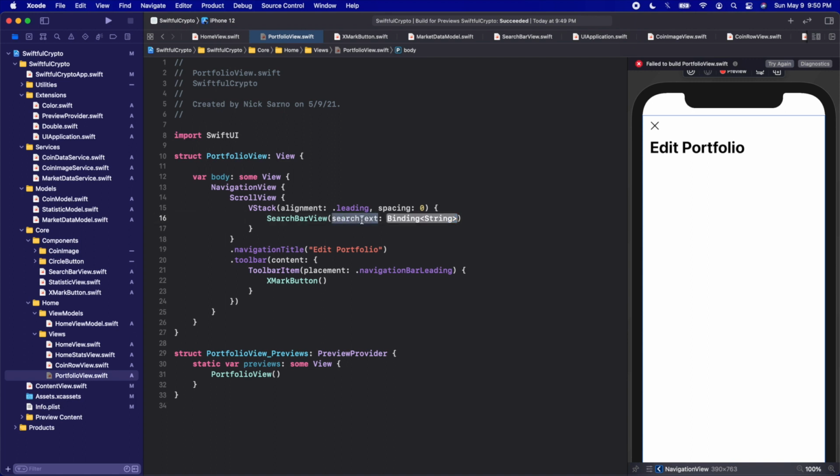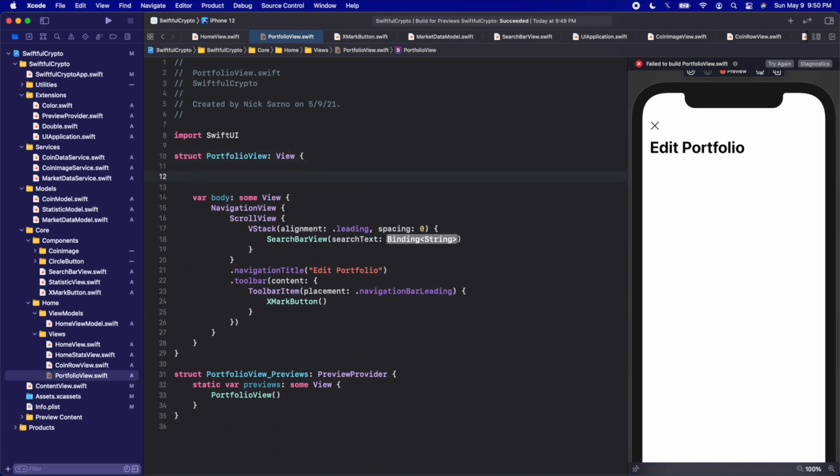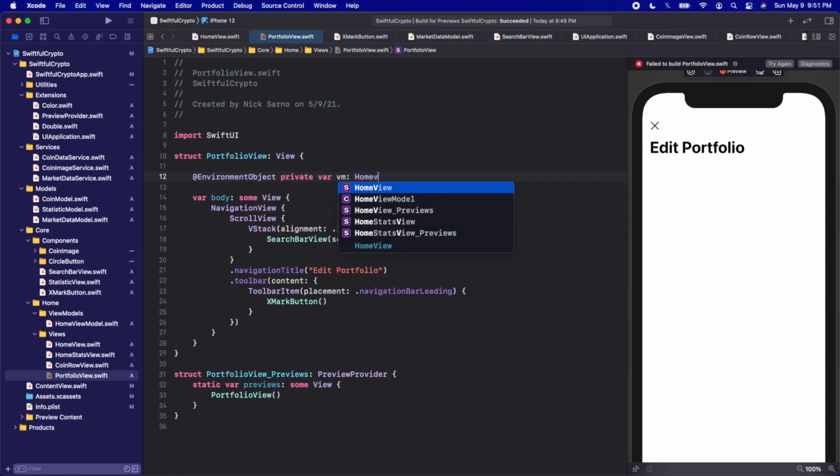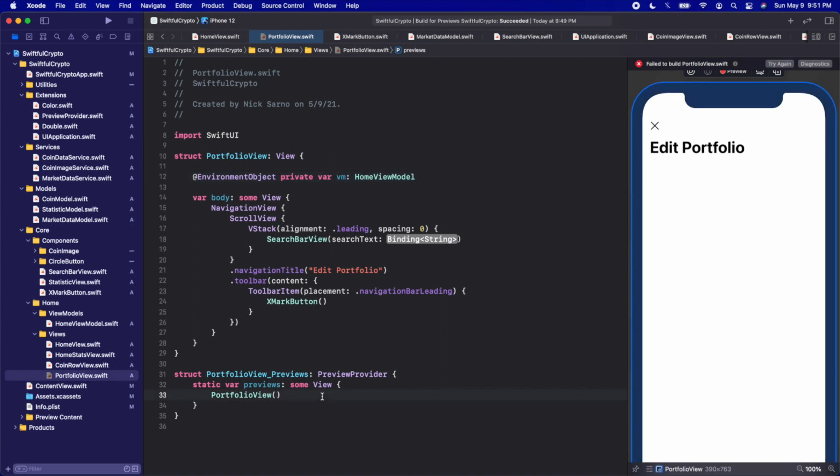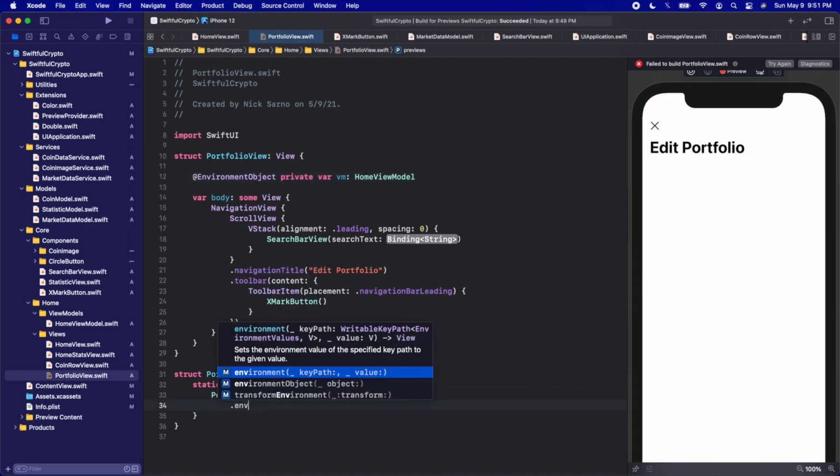And we're going to actually reuse the search text that's already in our view model. So if you remember, we added the view model a couple minutes ago specifically to the portfolio view environment. So we can now pull it from the environment. We'll call @EnvironmentObject. We'll say private var, we'll call it vm, and it'll be of type HomeViewModel. Let's add it to our preview here. So our preview will add the .environmentObject.